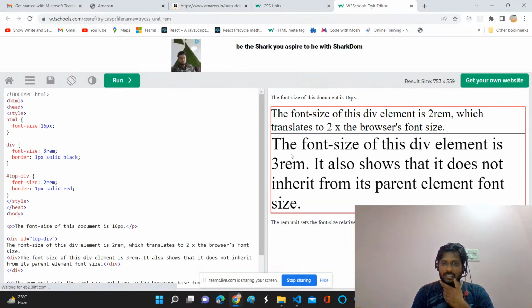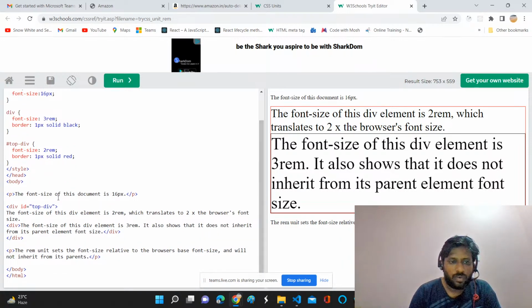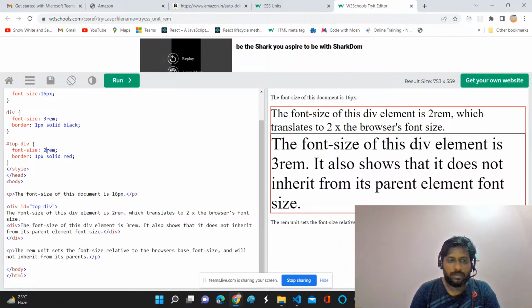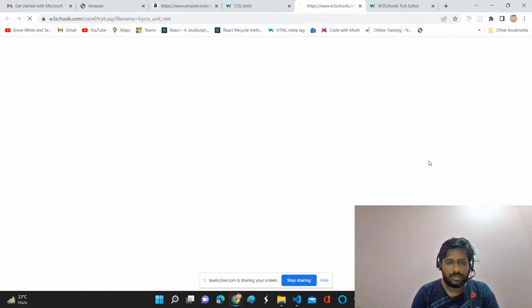So if you see here, he has taken too many examples. The font size of this document is 16 pixels, so if you give 2 rem, it will take 32 pixels of that height or width. Font size 2 rem. One minute, one minute. It will depend on the font size actually. Rem is relative to the font size of the root element. If the root element has some font size, it will take how much?